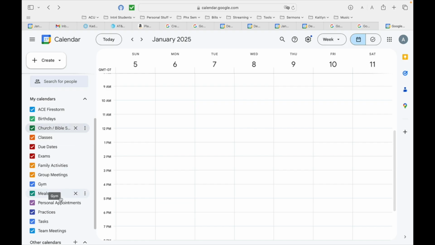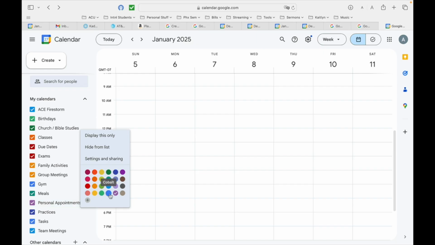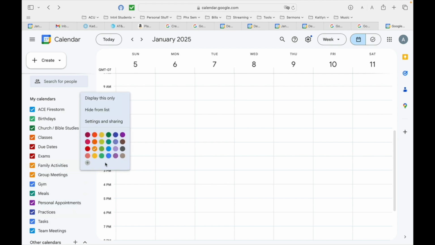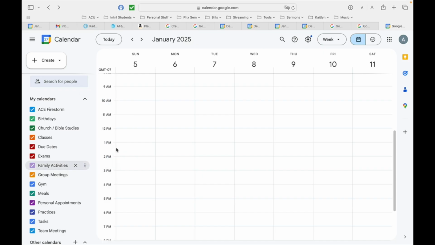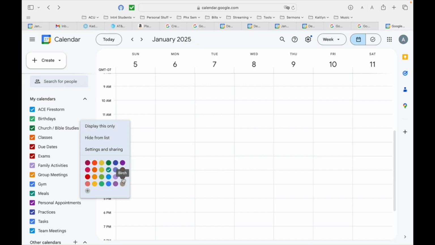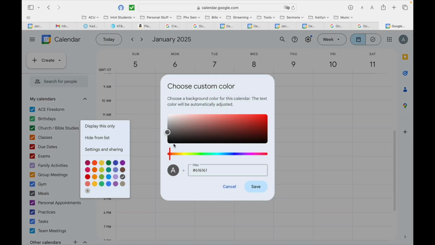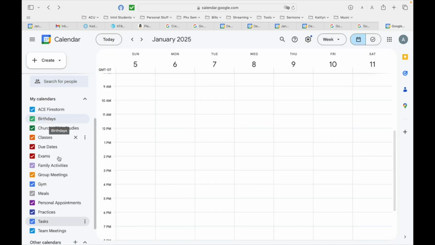Personal, like personal appointments and stuff. Maybe we want to make that a purple. Family things, we're going to go ahead and make that maybe a lighter purple. And meal times, we're going to make that a gray. Where's meals? There it is. We're just going to go with a gray color. I'm not crazy about that gray. Let's go a little lighter. So there we have basically all of our calendars populated.